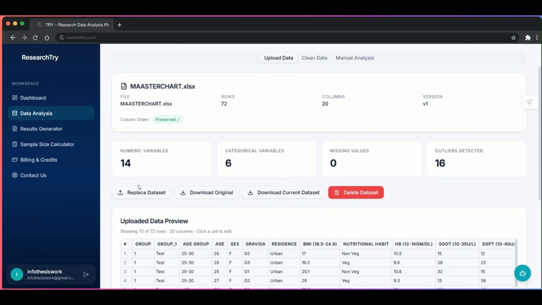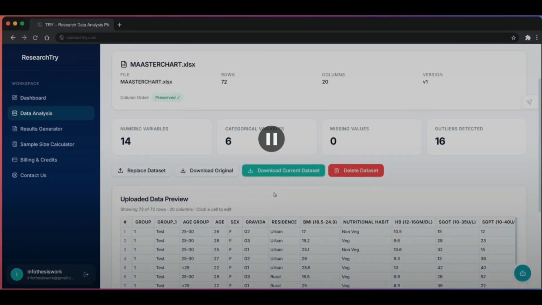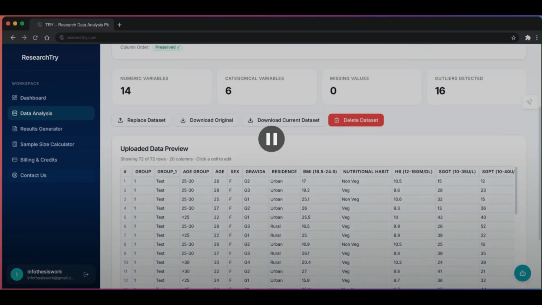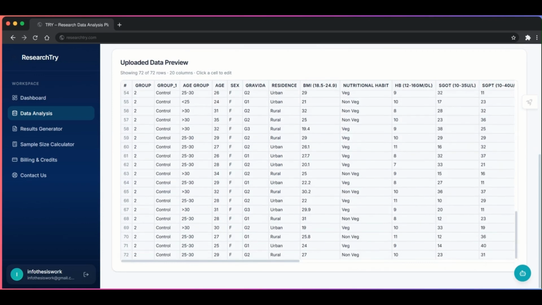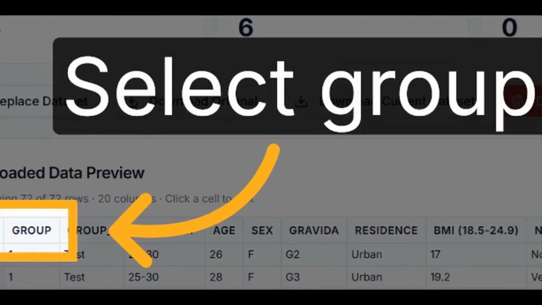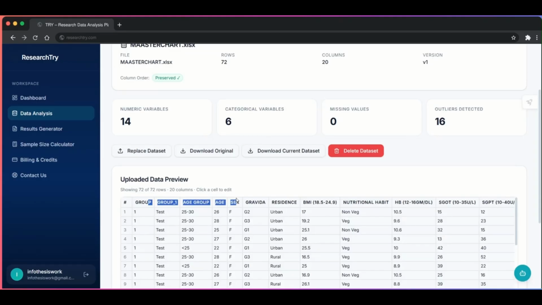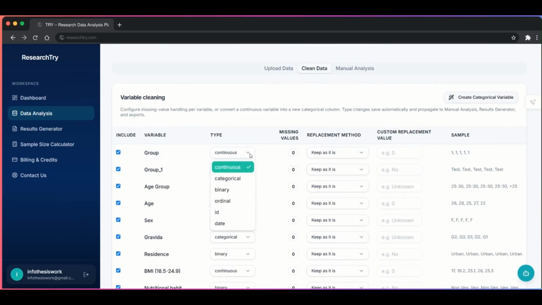In data analysis, you just replace the dataset, download the original, or download the current dataset. This is the original dataset we uploaded. You check it like this one. Select the group variable. Always remember one thing: all the variables showing the individual column should be expressed in the first row. You have to clean the data. You just check whether there are any missing values or not.